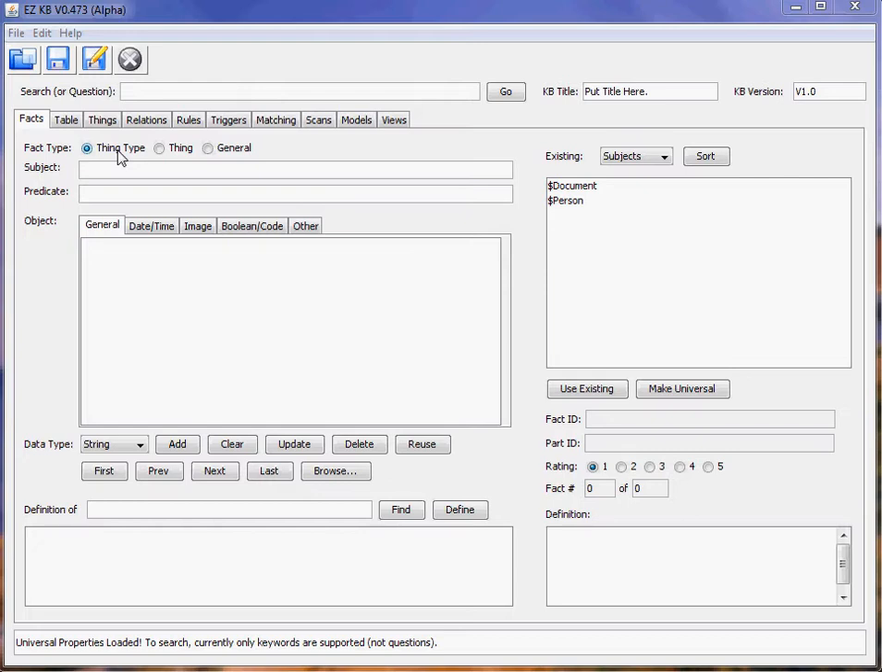People, the individuals, would be called things, but the definition of person, like what I want to capture about the people, like their height, their weight, their birth date, that is a template, and that template we call a thing type. It's also called class or entity if you're familiar with database modeling.